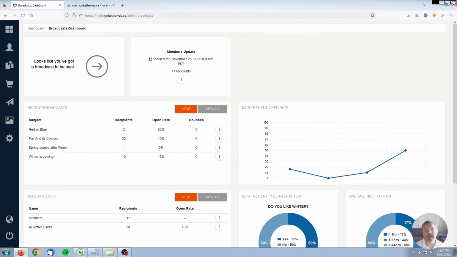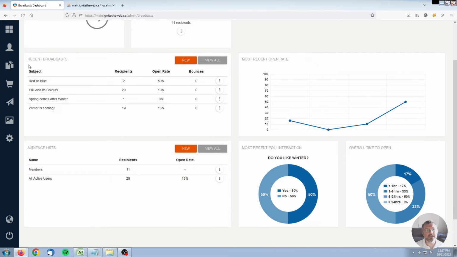For us, we have an email that is scheduled for November 25th, and it's a members update, which will go out to 11 recipients. What you can also do from here as an administrator is choose to modify that broadcast before it goes out, copy it, or just outright remove it. What you will also see is the recent broadcast pane.